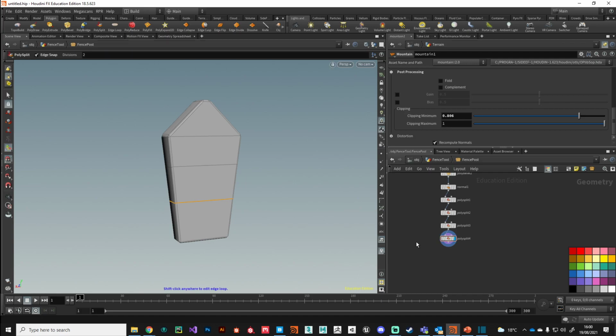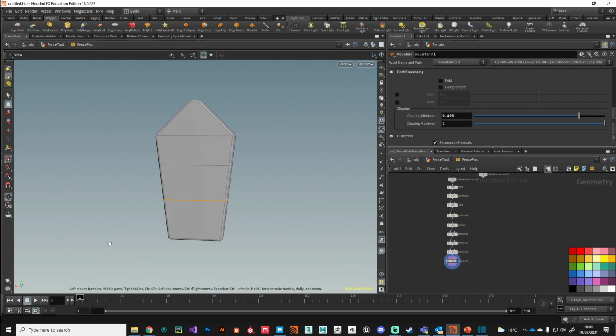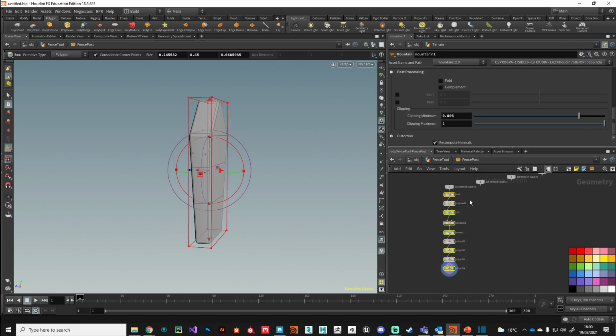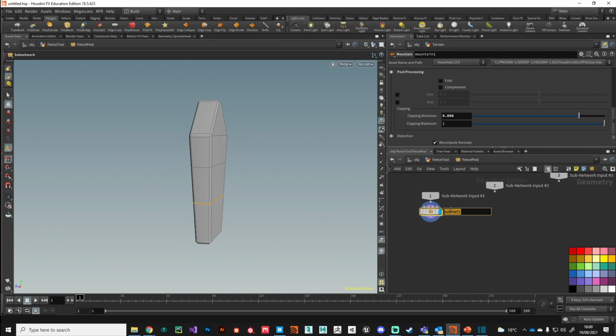We need a bit more resolution to capture that vertex color information. Okay, so the next thing we want to do is look at UV coordinates. So I'm going to package all this up into another subnetwork, because this is our modeling section. So I'm going to put that into a subnetwork and just call it modeling. And the next bit we're going to worry about is our UV coordinates.